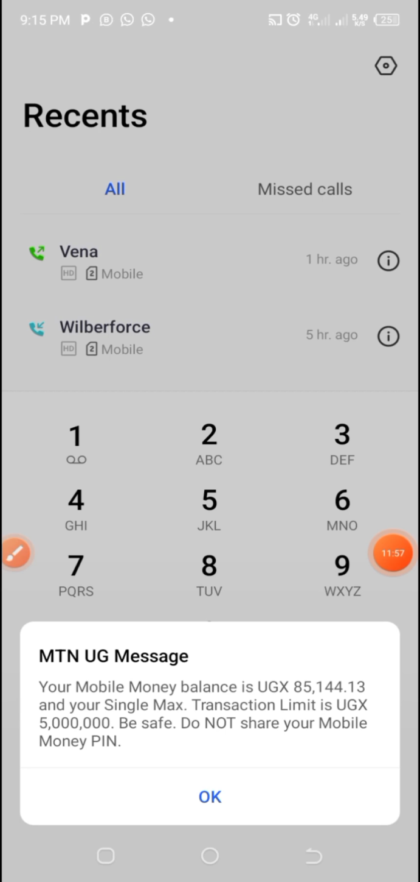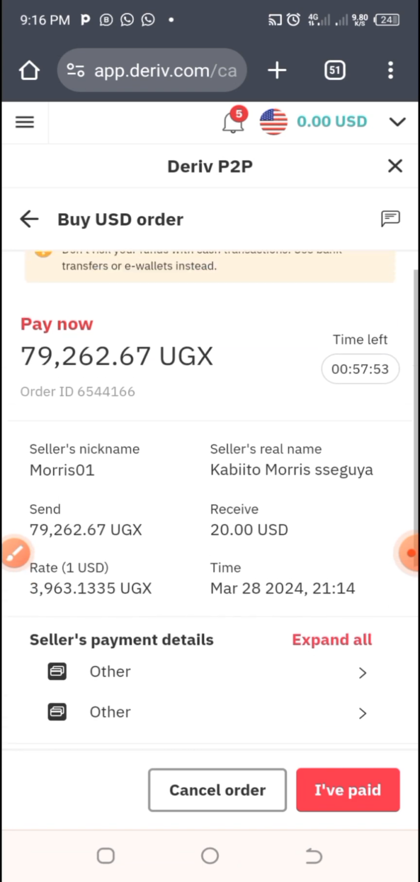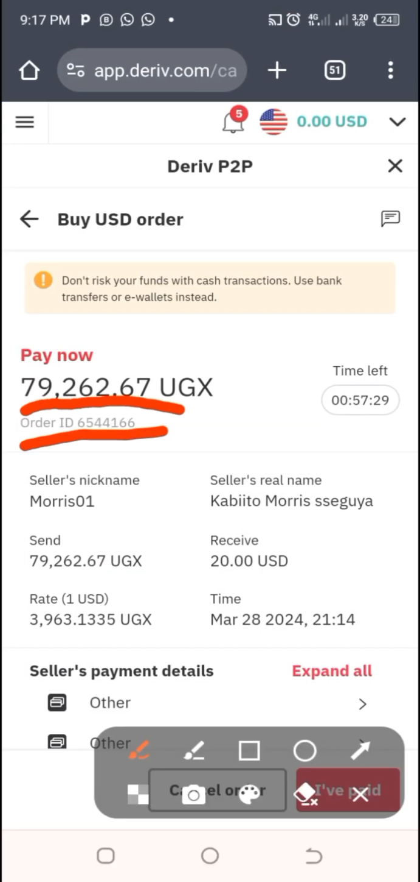So let me first check. Okay, I have confirmed that I have a balance. I have 85,144, so I can send. Please make sure that you have all the details, including the order ID, and you can take a screenshot to save it until the transaction is complete. This order ID is very important. Should anything happen, Deriv is going to ask you for your order ID, and these are the 7 figures here, 65441662. This is the order ID. Deriv is likely to ask you if you are logging any complaint should anything happen.